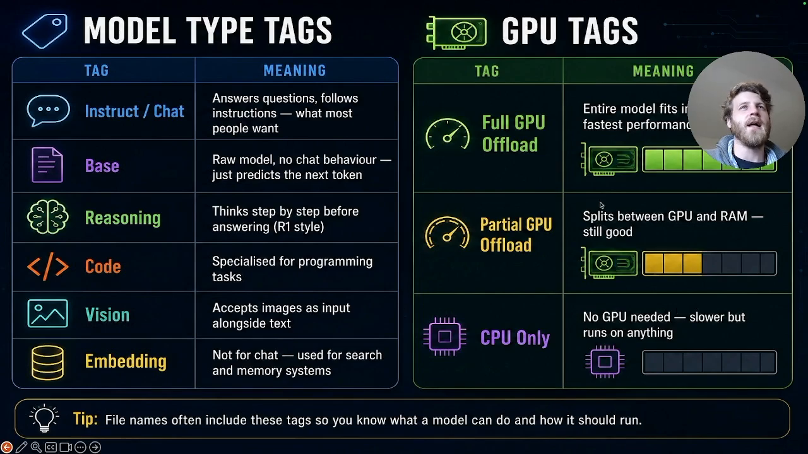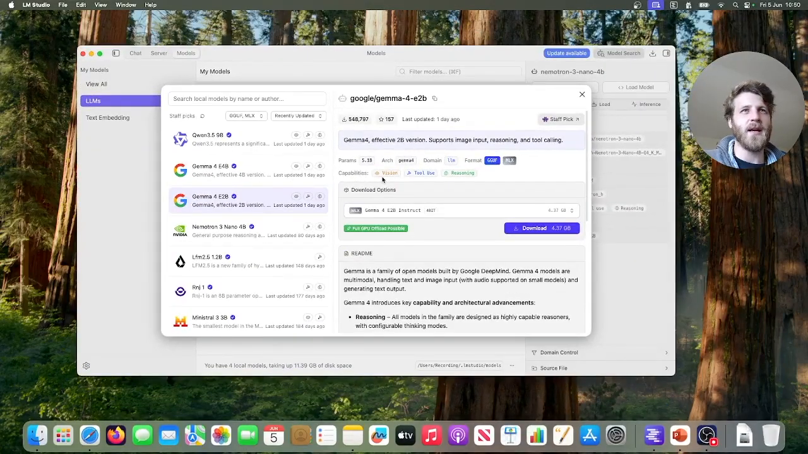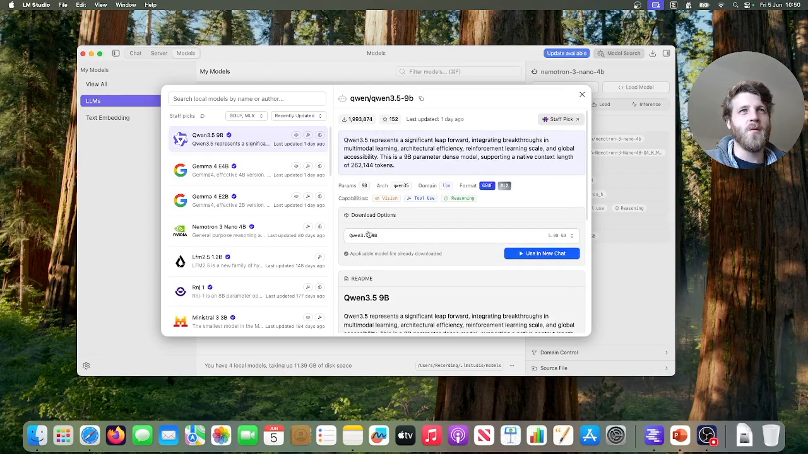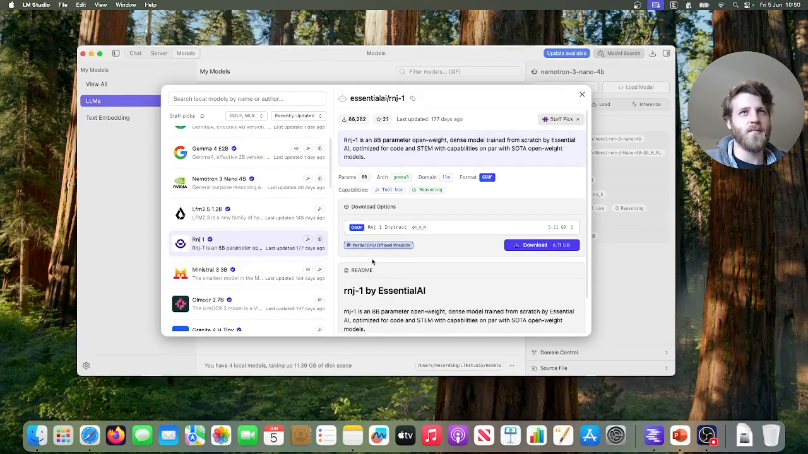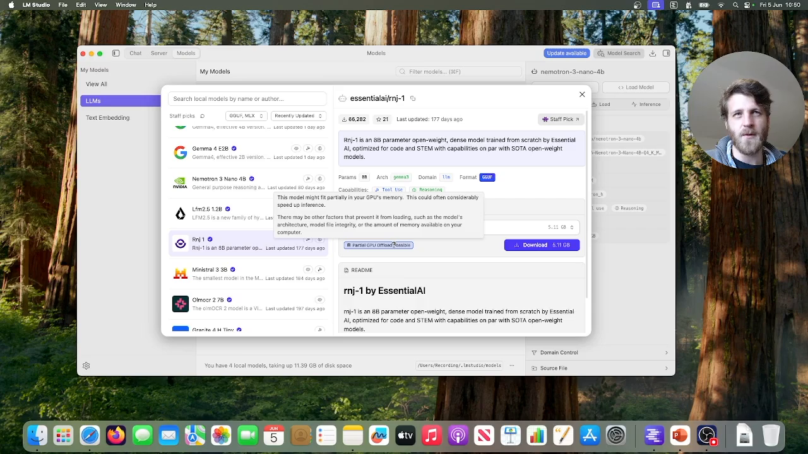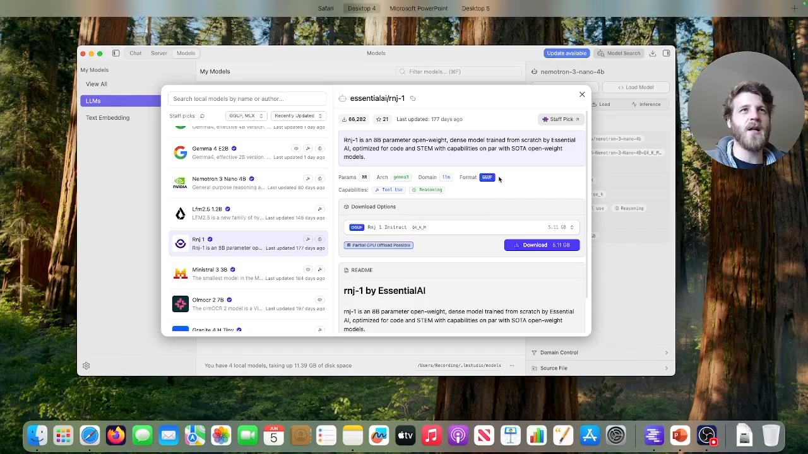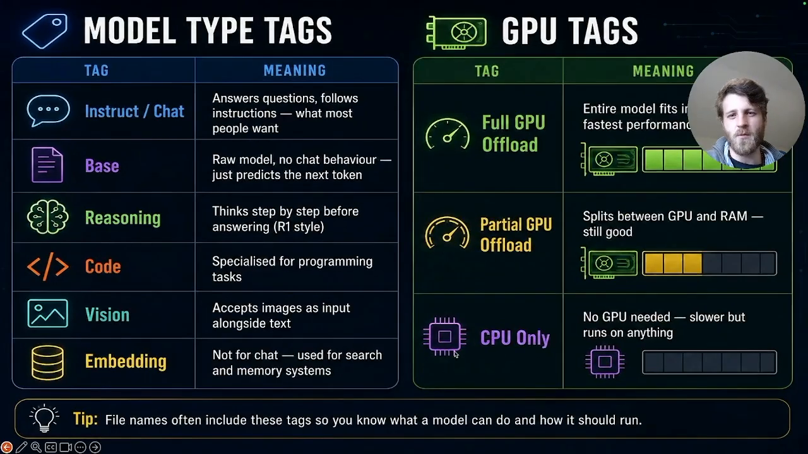Okay, and lastly, we have model type tags and GPU tags. So if we head back over, we've got here capabilities: vision, tool use, reasoning, full GPU offload possible. If we head up to the one just above it, likely too large. If we head over to Qwen, we should, let's go down to one, partial GPU offloading possible. Okay, so these are our other tags we can use to understand what model to download for our specific machinery.